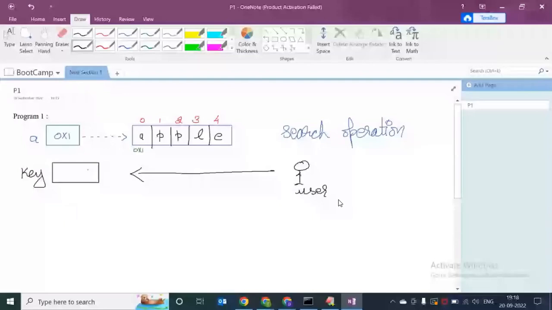Now let me assume the user, with the help of a keyboard, types P. So what is there inside the variable key? I have data P. P is stored. Till here you understood? Okay. Now tell me guys, what should I do? You tell me, what should I do now?